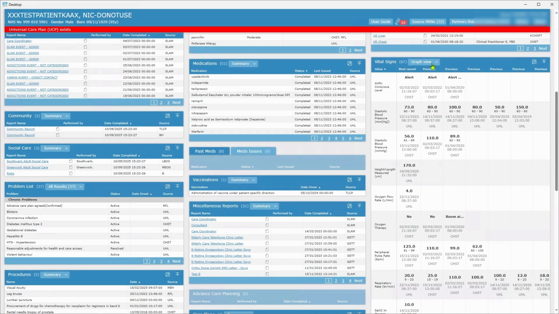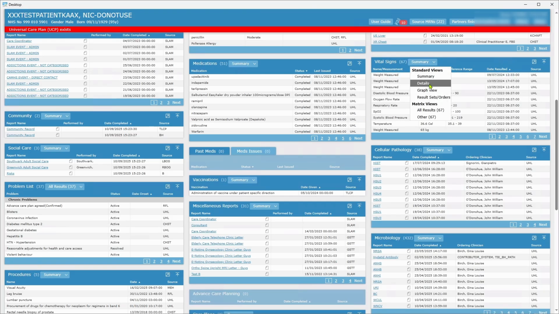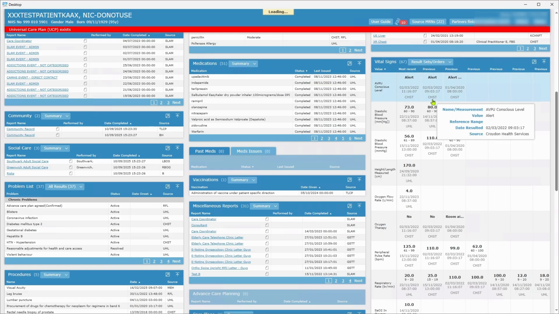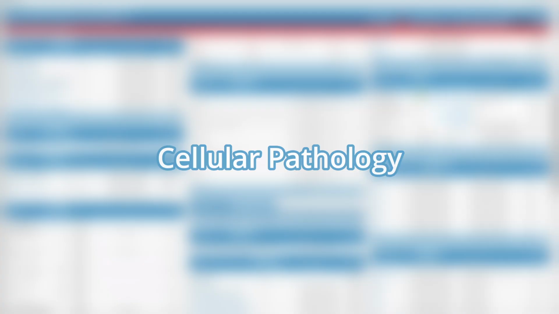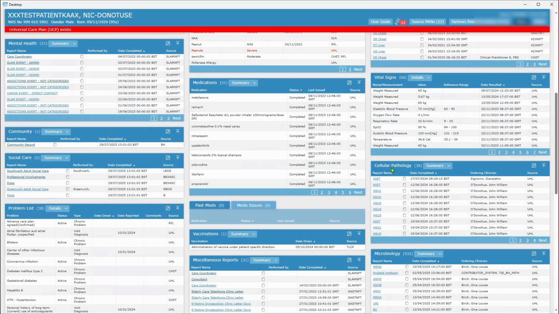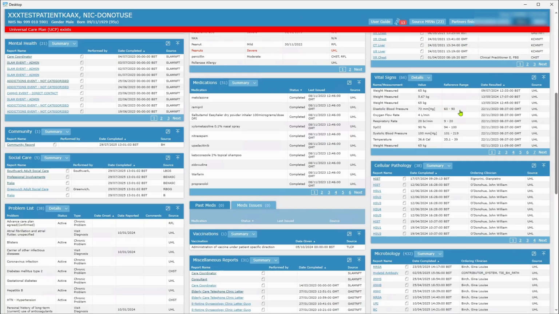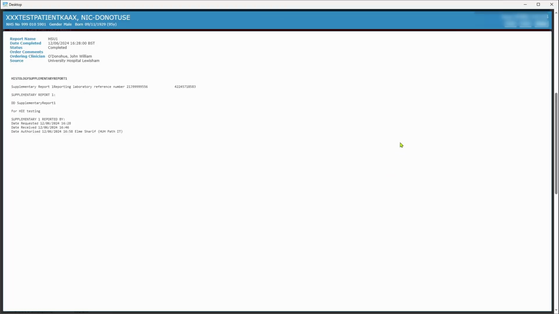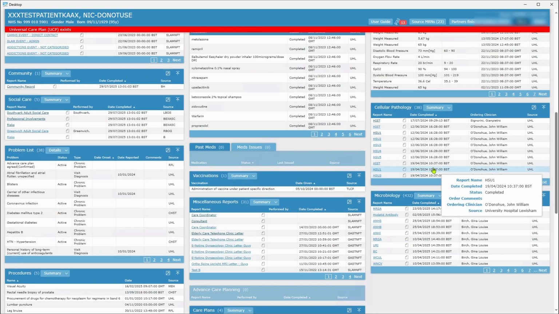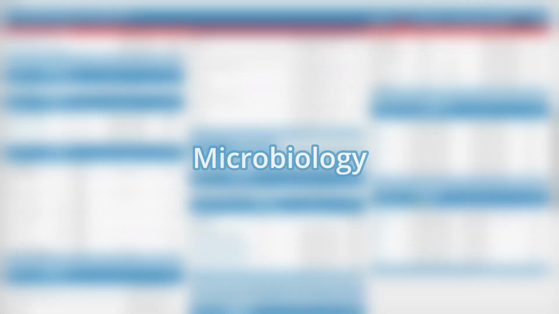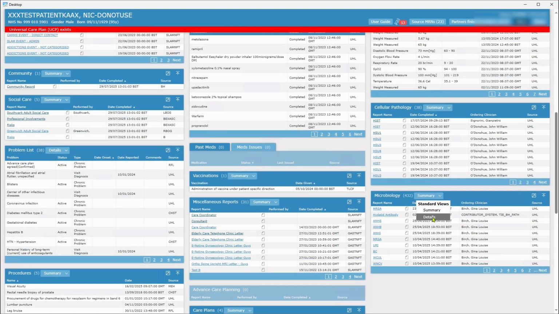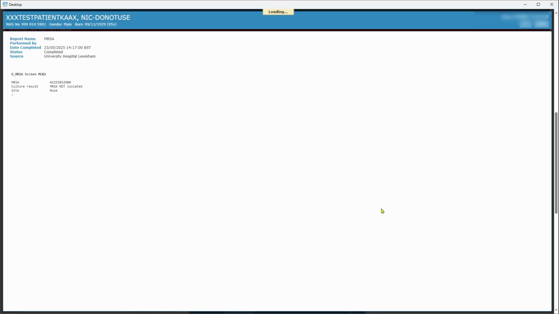Vital signs. This widget displays the patient's health measurements, such as weight, blood pressure, respiratory rate, and temperature, among others. Cellular Pathology. This is where you can find histopathology and cytopathology reports. Microbiology. This widget includes test results and clinical microbiology reports for the patient.